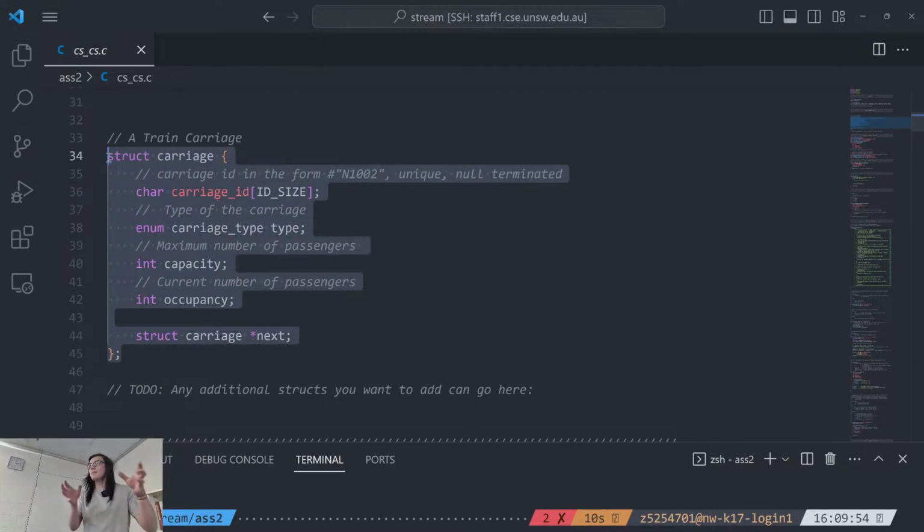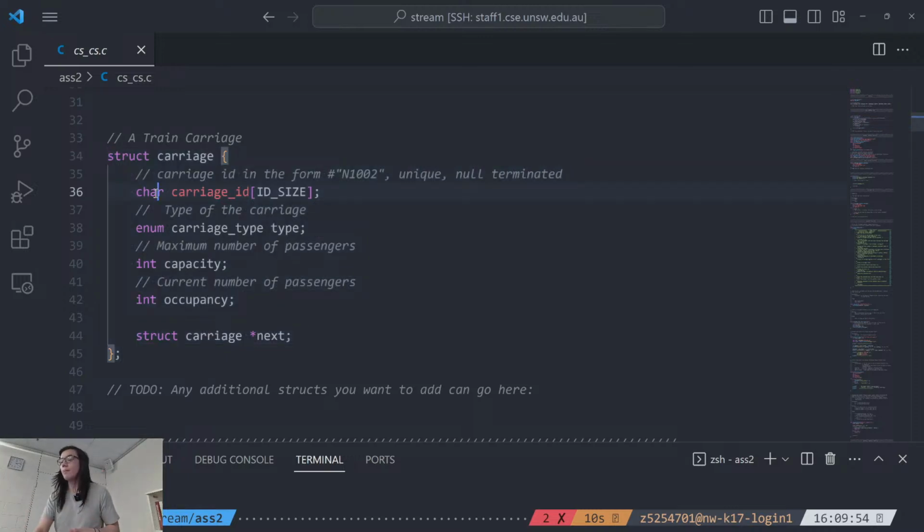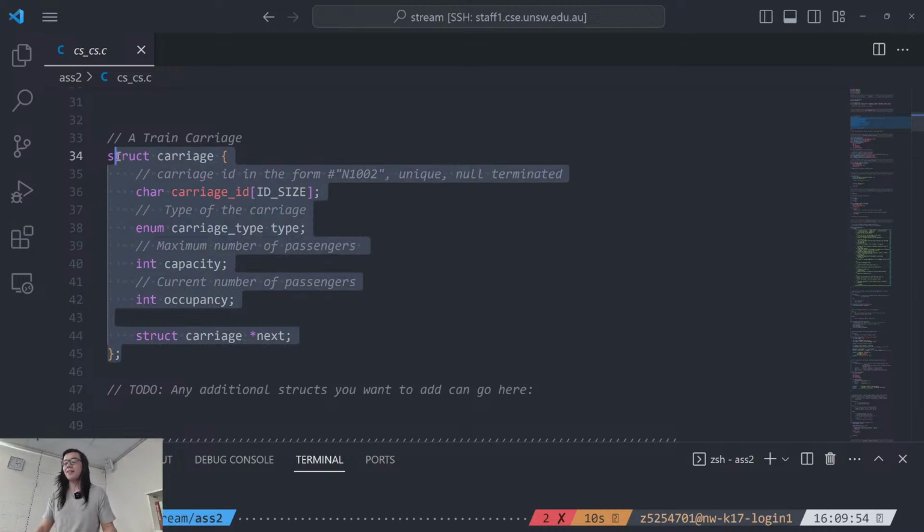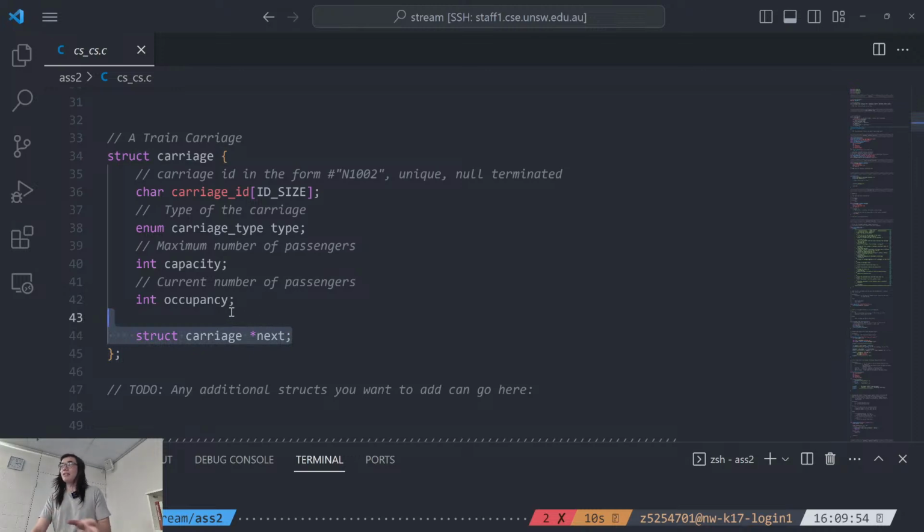This is the thing that's going to be making up part of your train. Basically, the way the train works is we have a bunch of these structs, and they're linked together, hence linked list, via this next pointer. If that's confusing, if you're not sure about that, that's okay. We'll be talking so much about linked lists, you'll be sick of it.